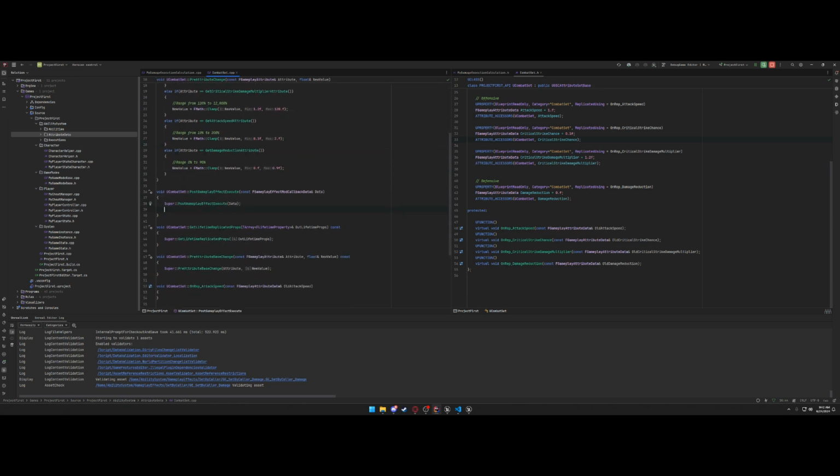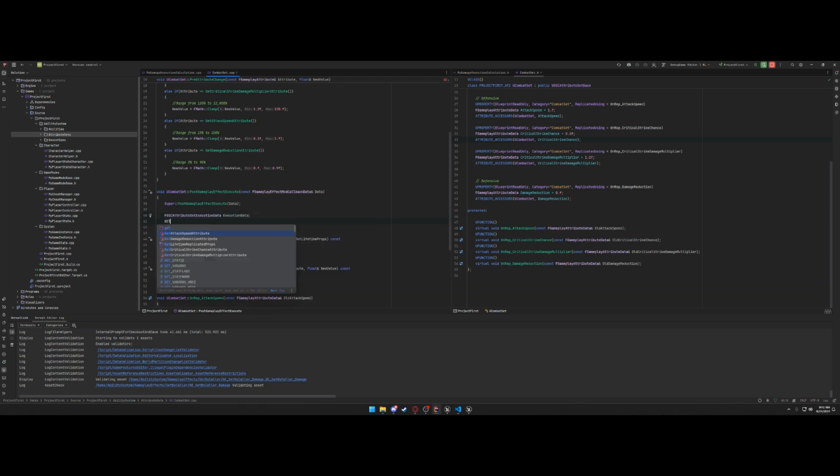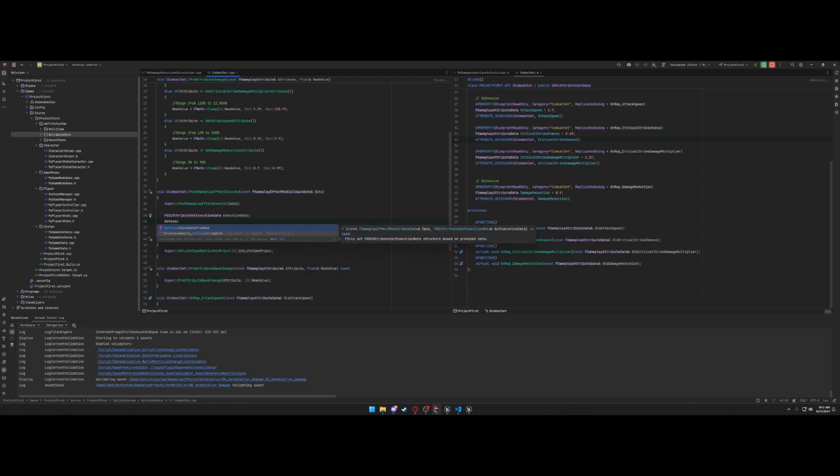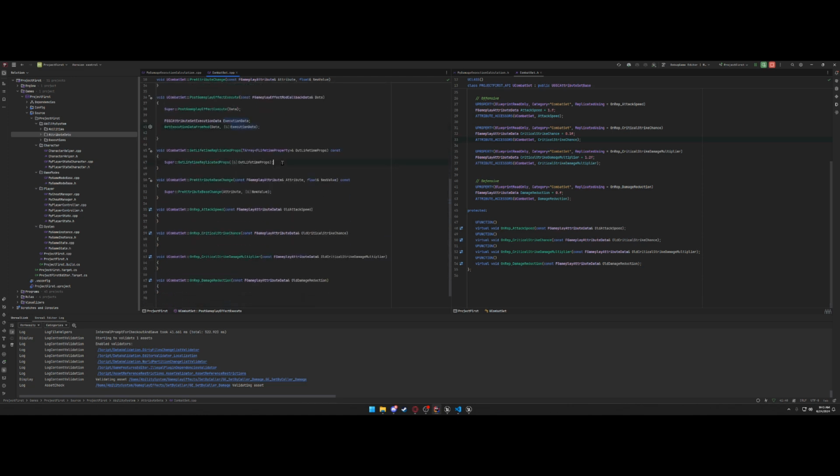Post gameplay effect execute. We're not really gonna do anything, but you see attribute set execution data, get execution data mod from data dot execution data. So we're not doing anything here. I just like setting this up just in case you want to do it later.